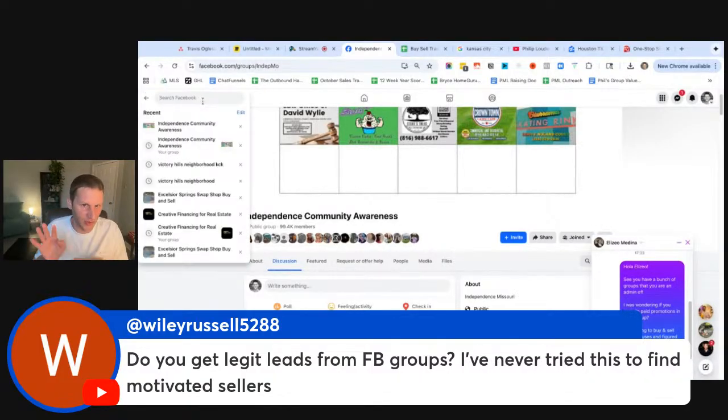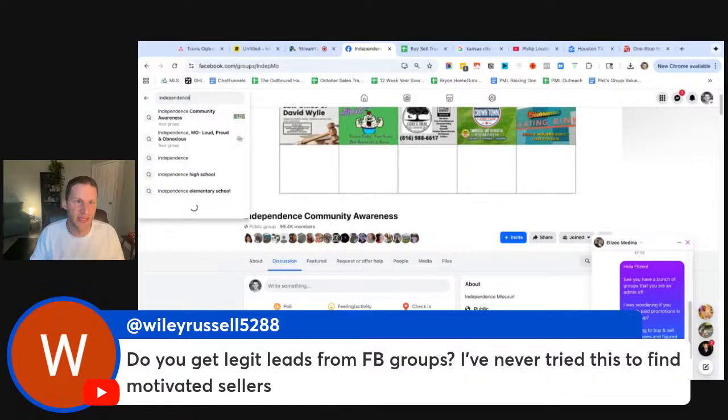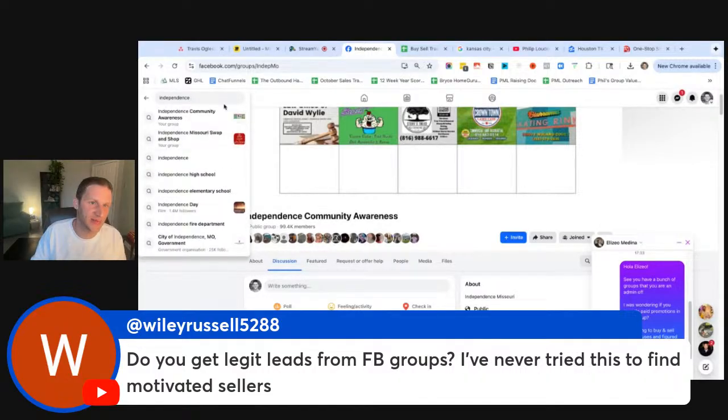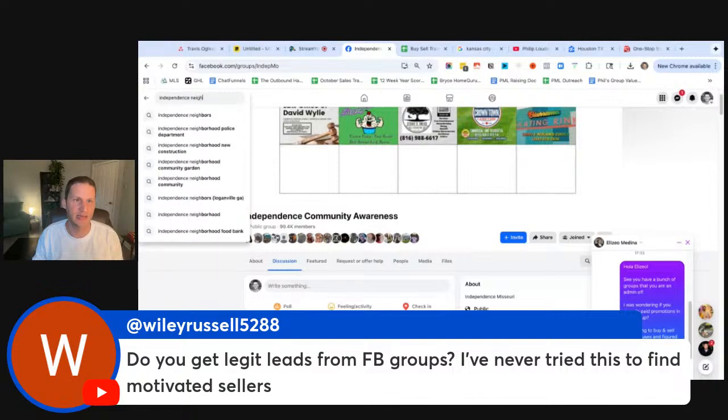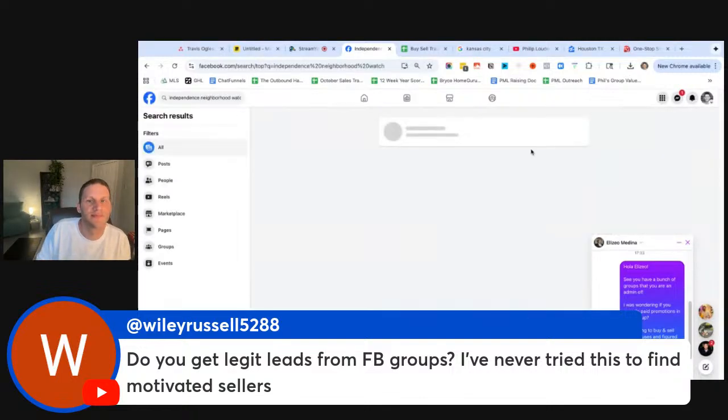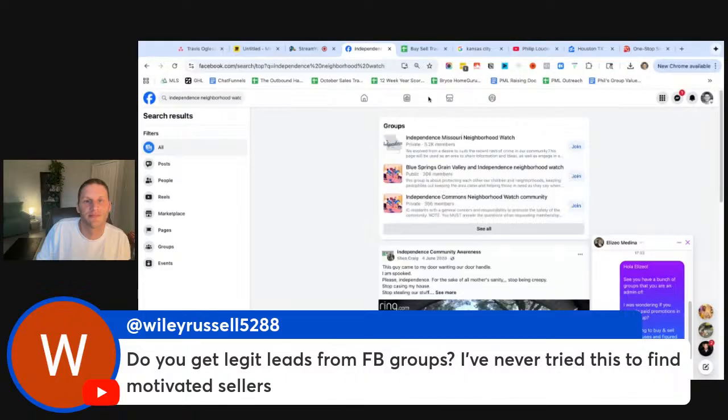That's where neighborhood watches or community awareness groups have way more engagement than the swap shops. Because typically what happens in the swap shop is people are just posting on Marketplace and automatically sharing to different groups. Independence Neighborhood Watch. There you go, so there's another one.